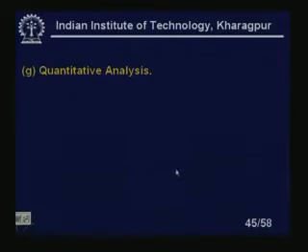Now quantitative analysis, this is also very important in the case of gas chromatography. Let us look at that.